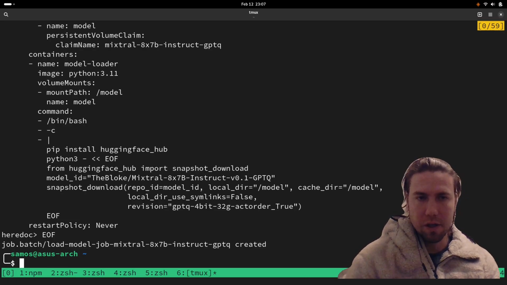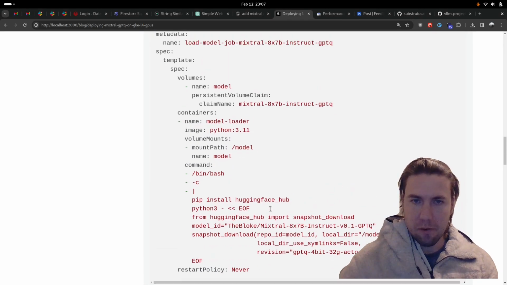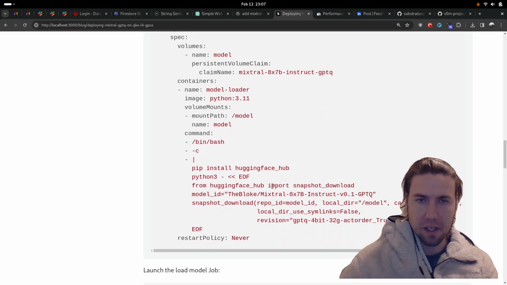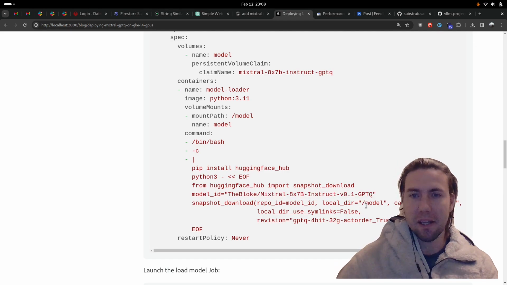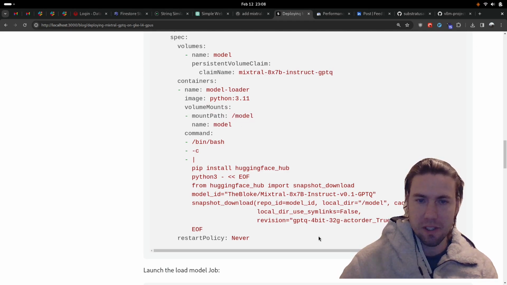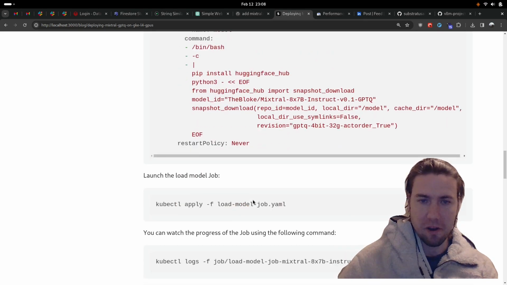Alright, and now we can take a look at what is in there. So the main thing is, this is a regular Kubernetes job, and it mounts the persistent volume that we just created. We have one container, and in the container we use Python as the base image, and all we do is download the model from TheBloke, which is provided in GPTQ format, and then we download that to the /model directory, and we mount the persistent volume under /model. So once this job is done, the end result will be that this persistent volume claim has this model downloaded from Hugging Face.